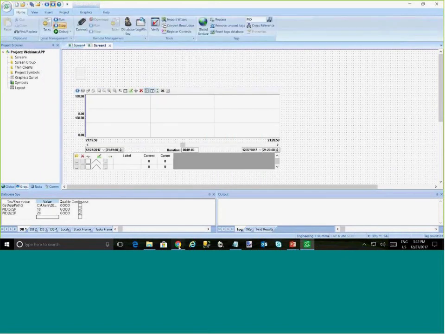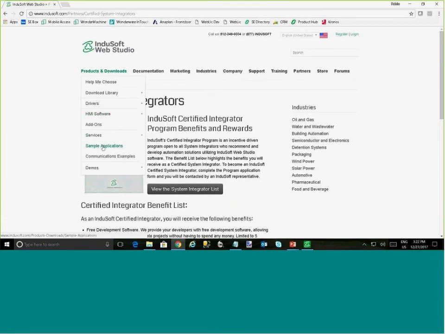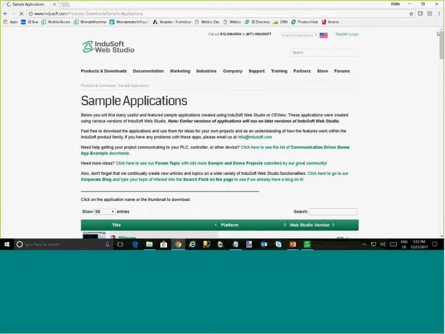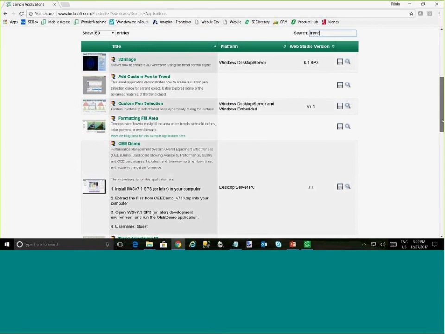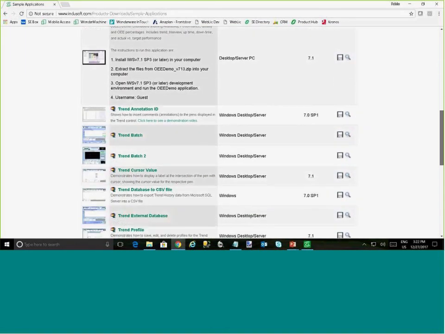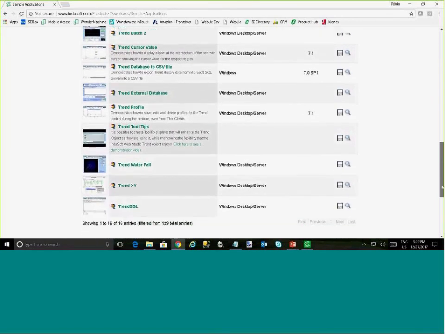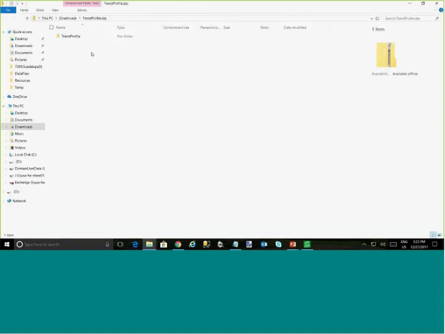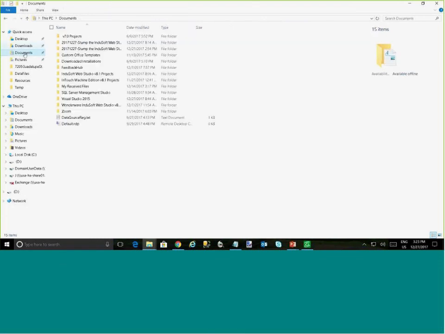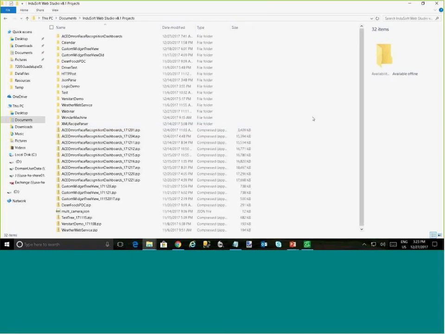So we created a sample application. If I go here to indusoft.com under sample applications, let me just close here. If you search for trend, there is, let's see, add custom pen, trend annotation, trend profile. There you go. This application, trend profile, shows you how you can change the configuration, how you can create profiles, even from thin clients during the runtime. So just download this application quickly here, trend profile. I'll copy it under my documents in the soft project.